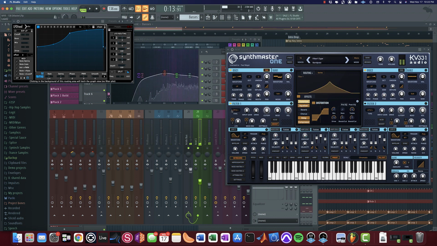Basically, it's a bandpass filter that these things are running through with high resonance going through distortion. So without the distortion, it doesn't sound that great.